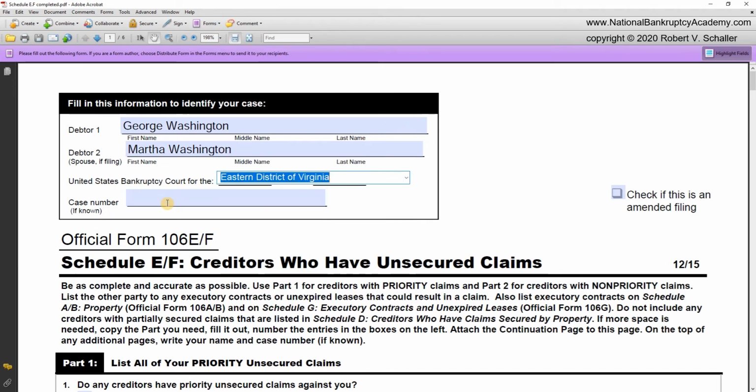The next is the case number, if known. Well, in our example of George and Martha Washington, this Schedule E/F will be filed at the same time the petition is filed. Therefore, the case number box will be left blank because the case number is not assigned until the petition is filed with the clerk of the bankruptcy court. Once the petition is filed, a case number is issued, and then all future documents have to have that case number on it. But since it's being filed simultaneously with the petition, there will not be any case number.